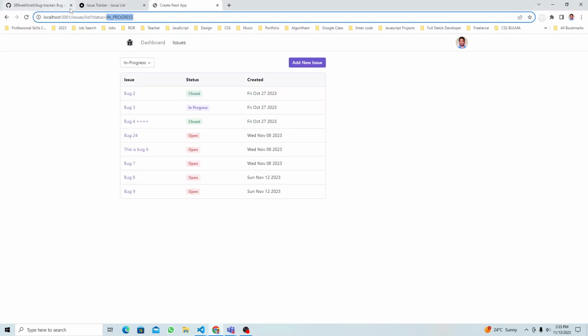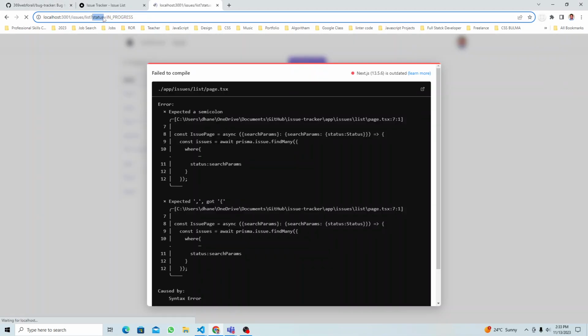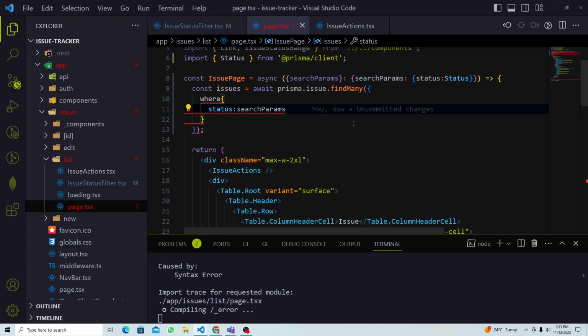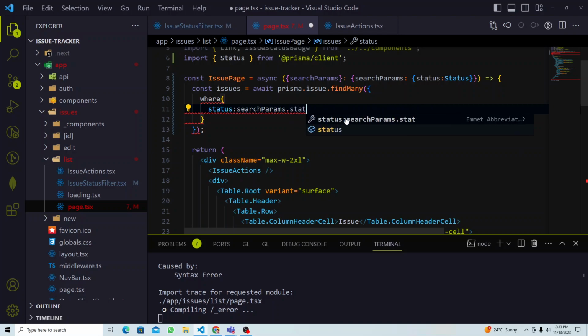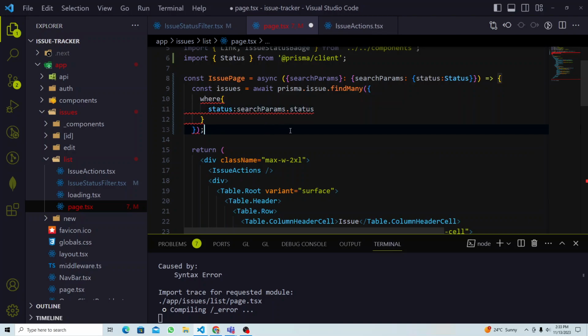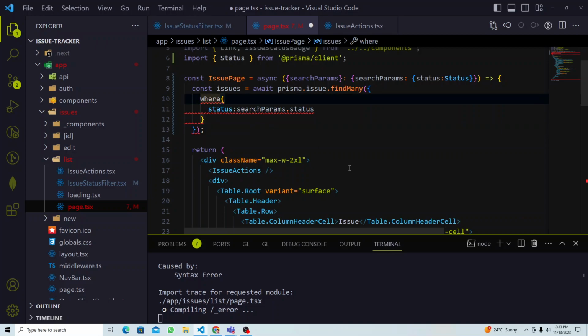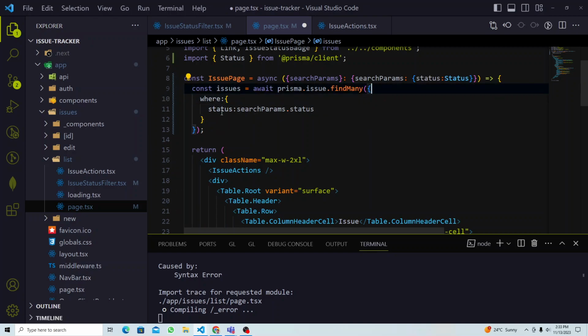Did we add the status? That is what we added. So search params dot status. So it's complaining. So why? Where is a property? Okay, in the object we have the where property, status equal to search params dot status.